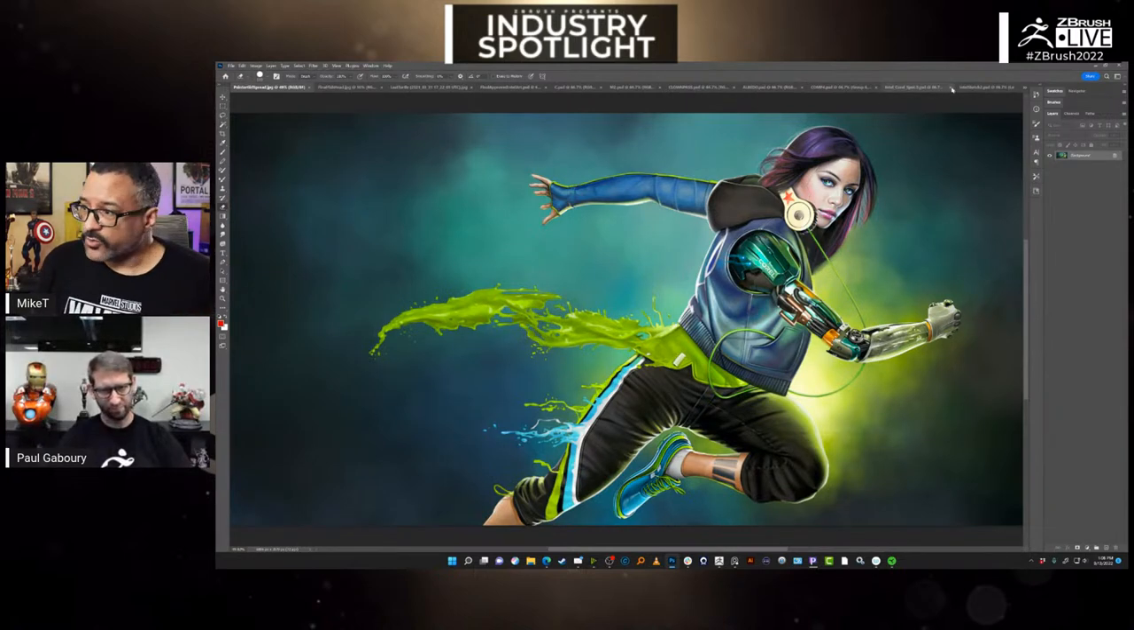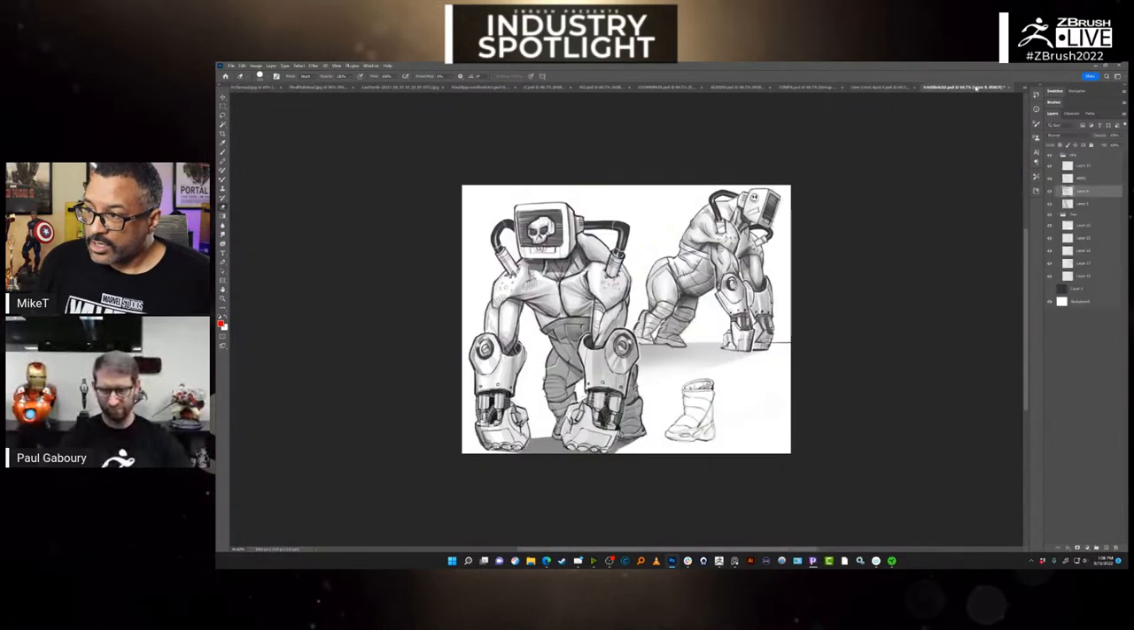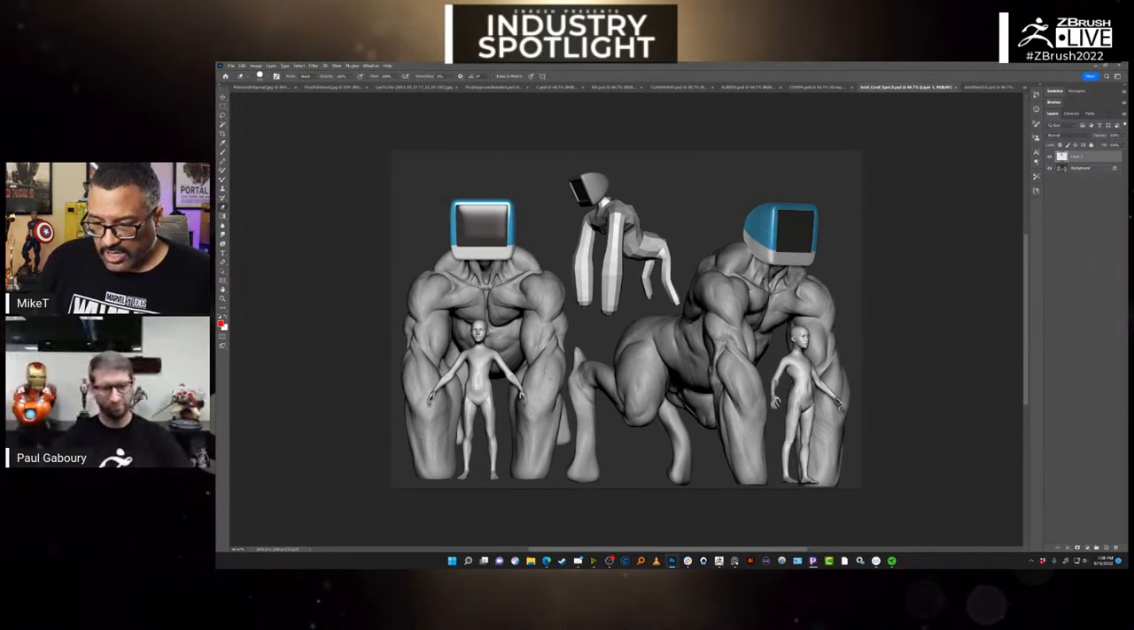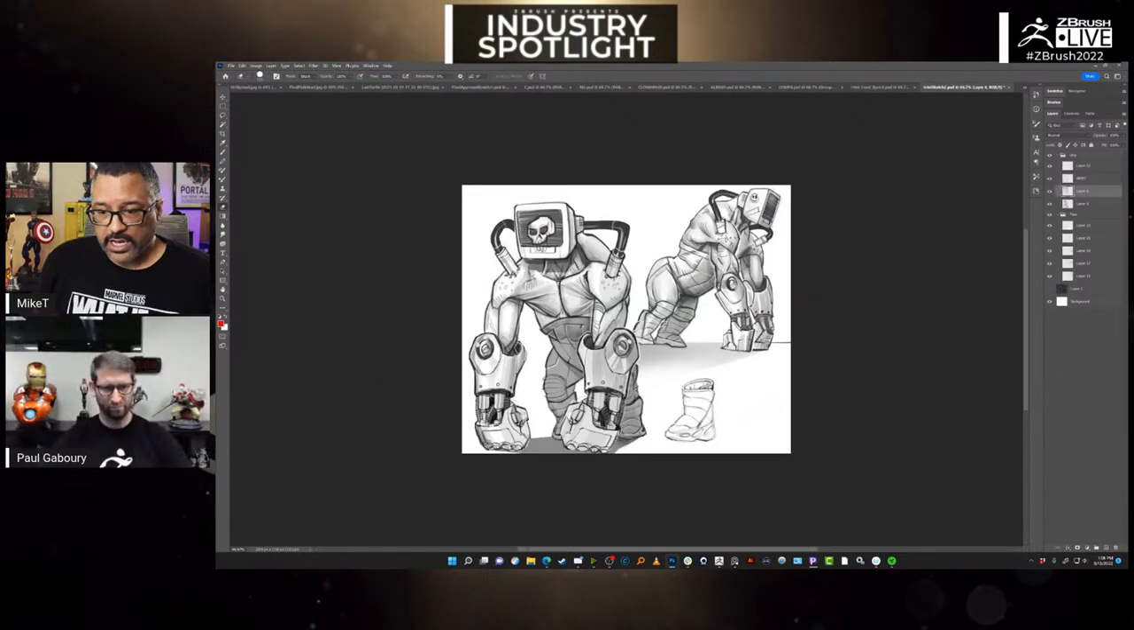So if we go back over to the sketch, this is what I sent to them as the direction that I wanted to go with the guy. And after comping it out like this, it was very easy to figure out what I wanted to do. I ended up changing these double jointed legs. I went with almost a simian type of stance where he has giant forearms and little legs. And I thought it might be cool to have some type of a monitor on him. So I gave him that.